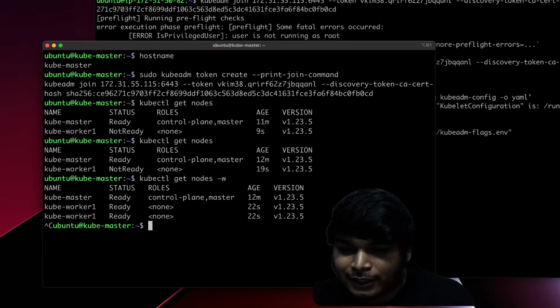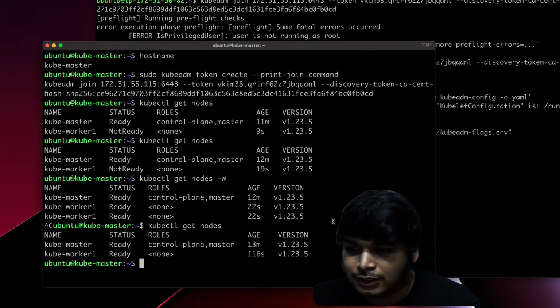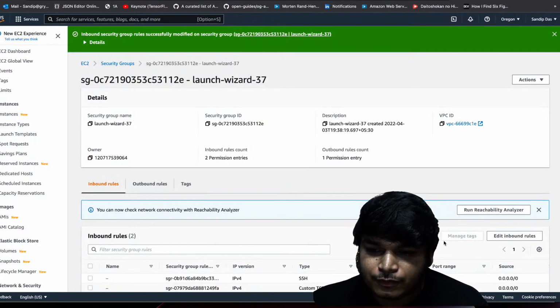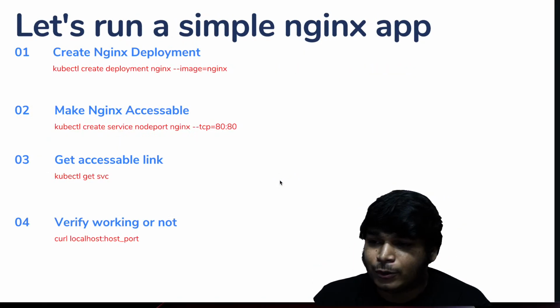So yeah, now we are done with the worker node setup. You can again check. This is done. Let's go to our PDF, what I'm referring to. So it's done. We're done with the worker node setup.